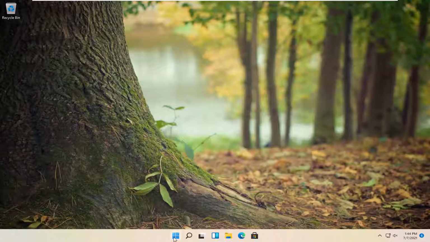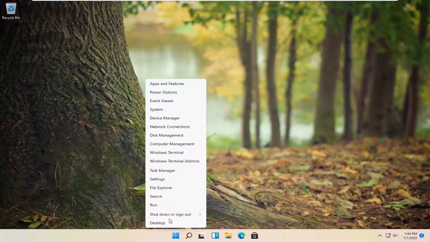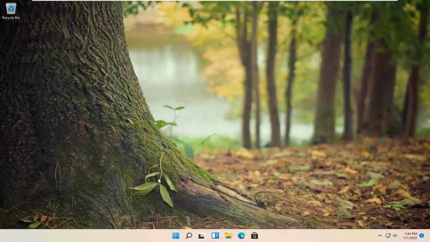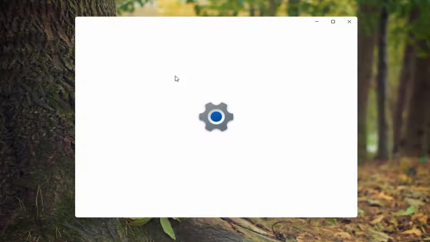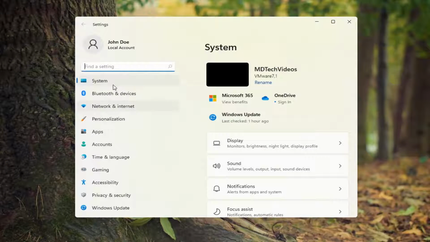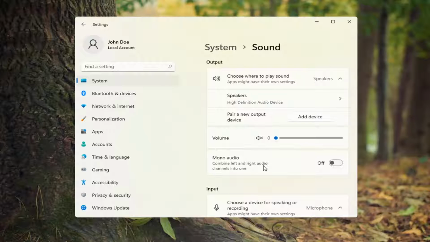So all you have to do is right click on the Start button, and you want to select Settings. So go ahead and left click on that. Select System on the left side, and then on the right side, go ahead and select Sound. You can also search for it in the Start search as well. So you go ahead and search for that.